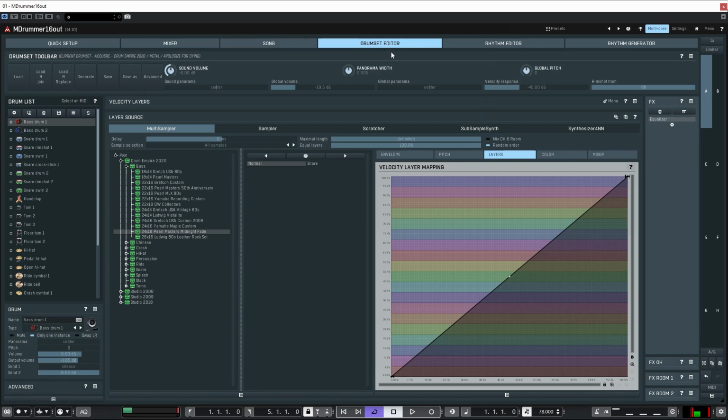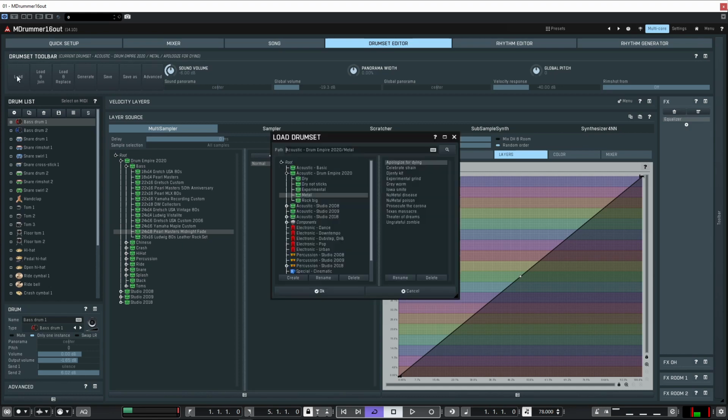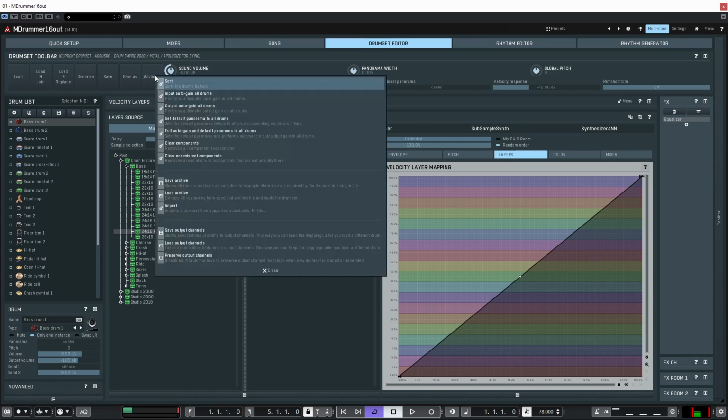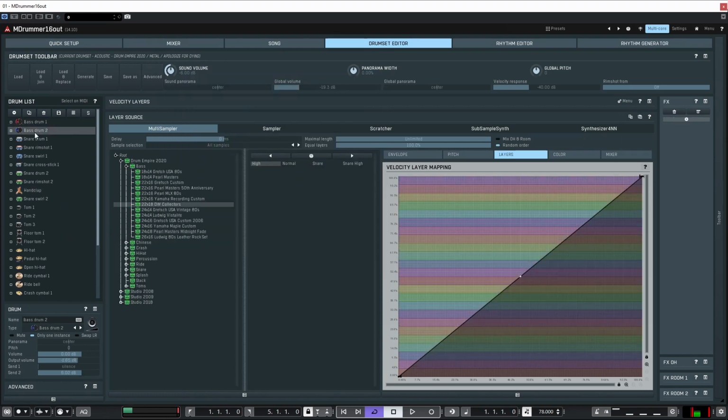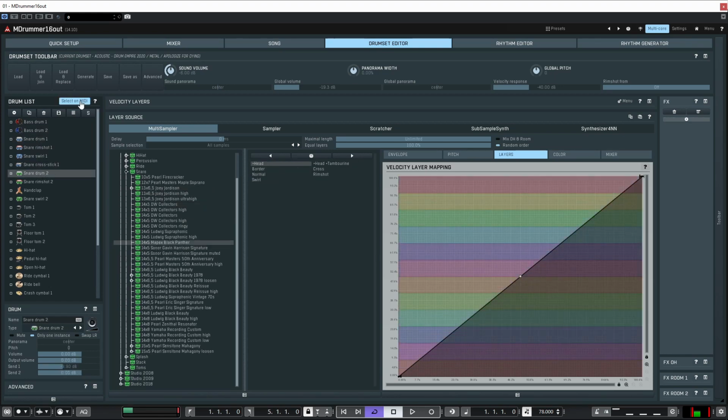This is the drum set editor, and the paradigm of deep and capable continues. So what do we have here? At the top, you have the same controls that you got in the quick setup. You have the ability to load a drum set from here, load and join, load and replace, generate and save, right? And then we have an advanced section here. To the left here is how you actually select your drums by hand, or you can select on MIDI.